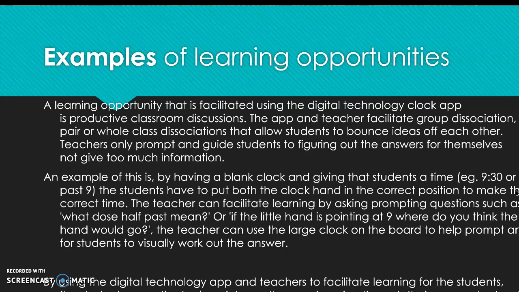So an example of this is by having a blank clock from the app up on the screen and giving students a time. So as in saying 9:30, what is 9:30 on that clock? And allowing students to go away in their groups and start talking together, trying to figure out where does the big hand go, where does the little hand go.